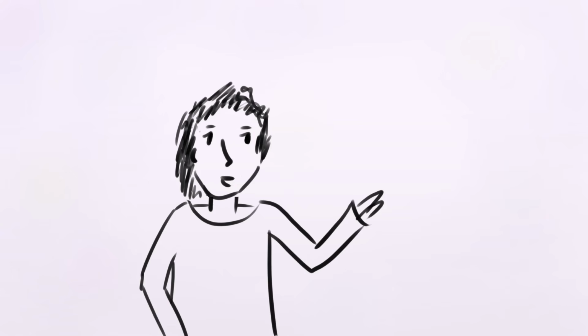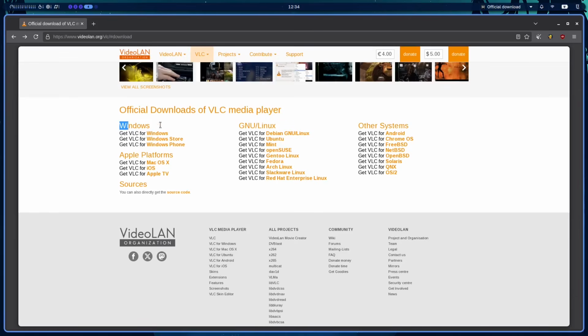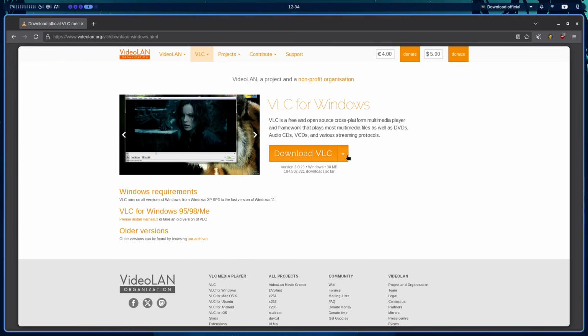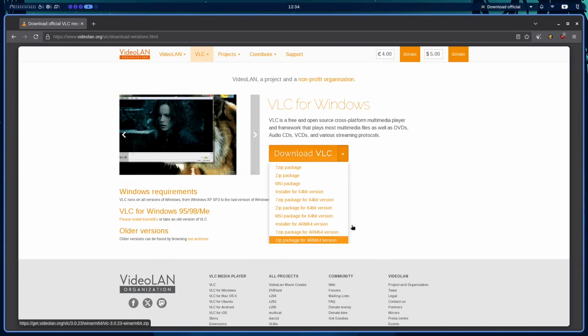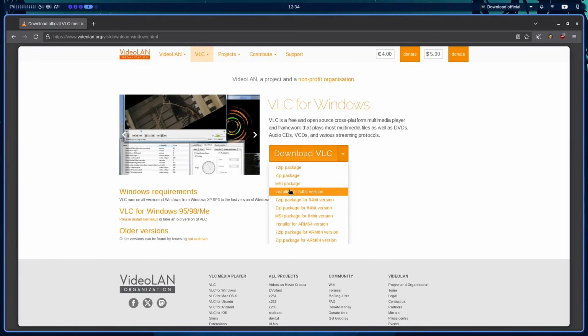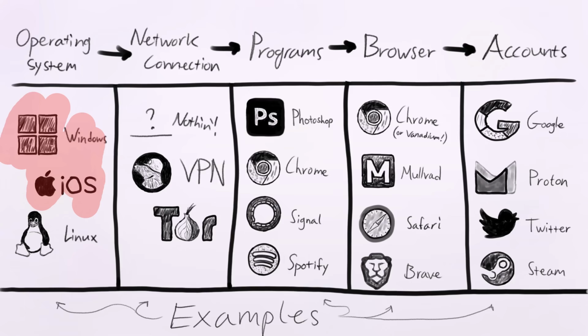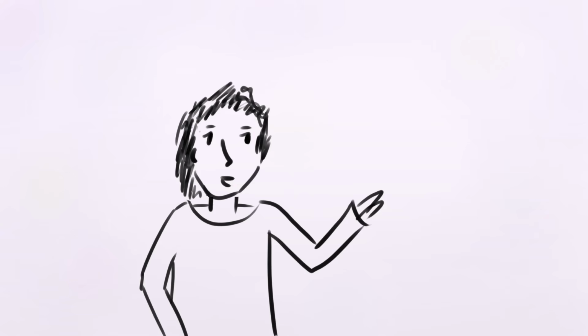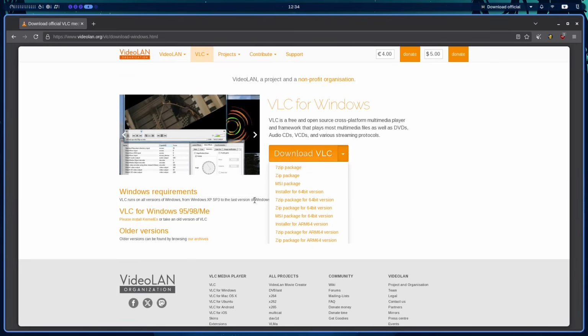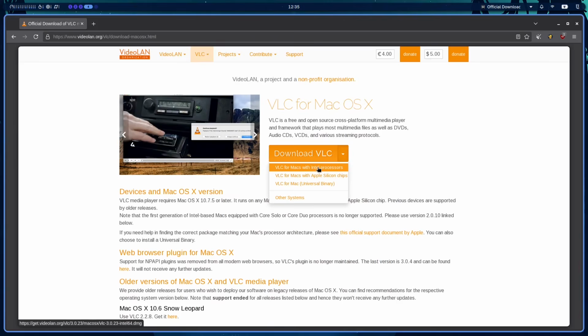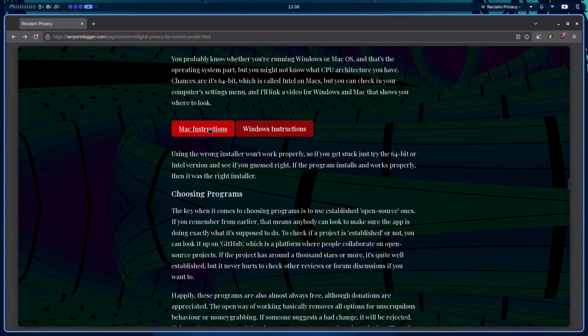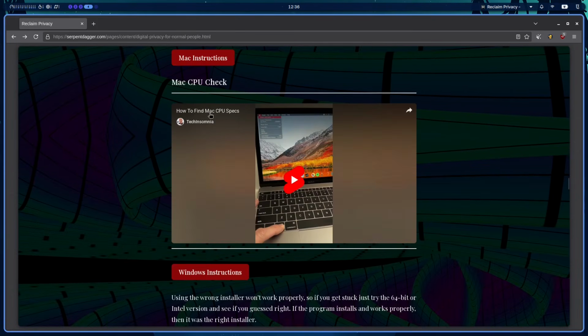When downloading a program you want to install, you may have to choose from a couple different versions. These different versions correspond to different combinations of what are called operating systems and CPU architectures, which are important for whether or not the program will work. You probably know whether you're running Windows or Mac OS, and that's the operating system part. But you might not know what CPU architecture you have. Chances are it's 64-bit, which is called Intel on Macs, but you can check in your computer's settings menu, and I'll link a video for Windows and Mac that shows you where to look.